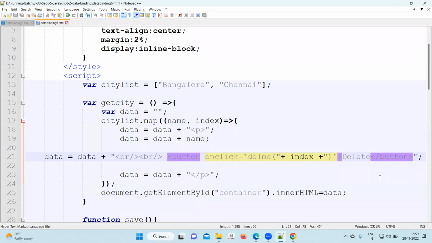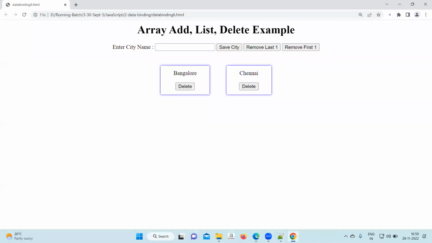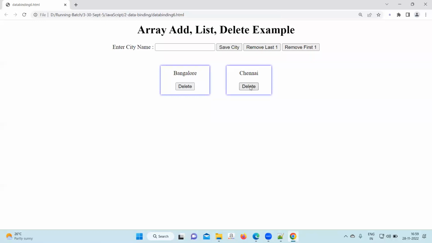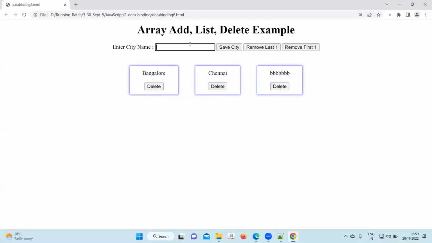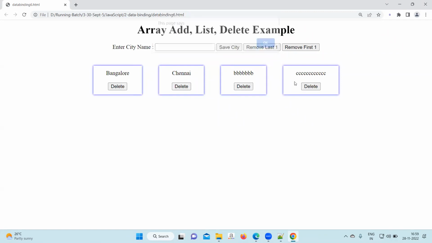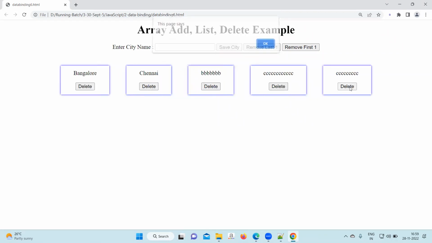Hope we added. On click of delete, see alert is coming. First is 0 Bangalore, Chennai is 1. If you add anything new, index will come automatically. 2, then 3, right? 4, something like this.